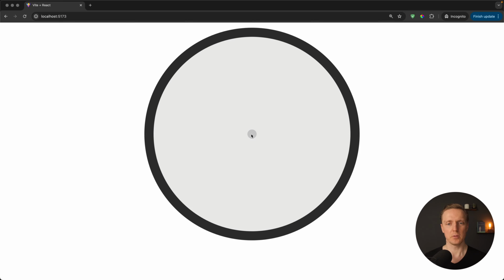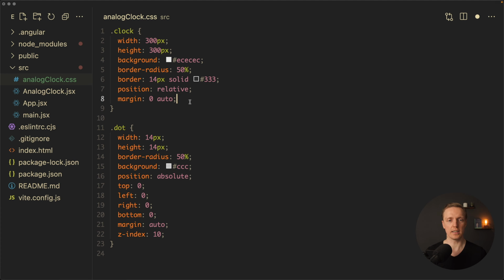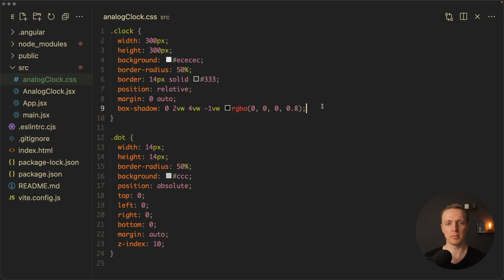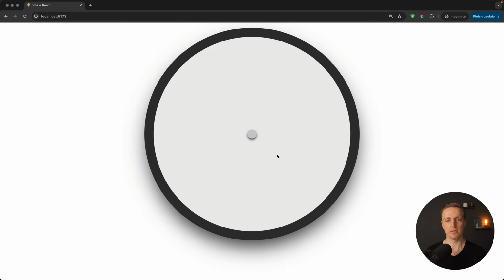Here we are getting our dot in the center, but just to make our clock even better, we can use box shadow for the clock itself and for the dot. So let's apply for the clock such box shadow. As you can see, it's a black color with a little bit of transparency. And here we can apply box shadow, which is just black. Let's have a look again. As you can see, we have a nice box shadow for the dot and for the clock itself.